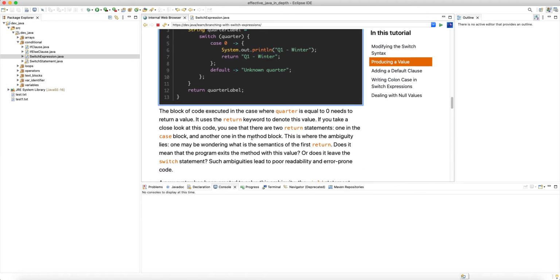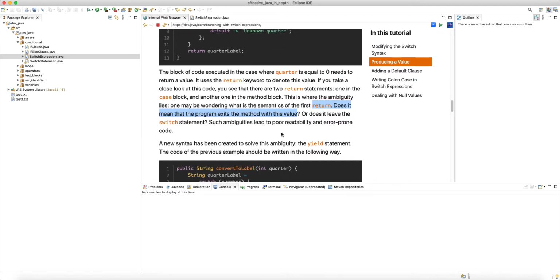Basically what happens here is that there is one in the case block and another one in the method block. This is where the ambiguity lies. One may be wondering, what is the semantics of the first return? Does it mean that the program exits the method with this value? And the answer is yes, the return keyword always does that.